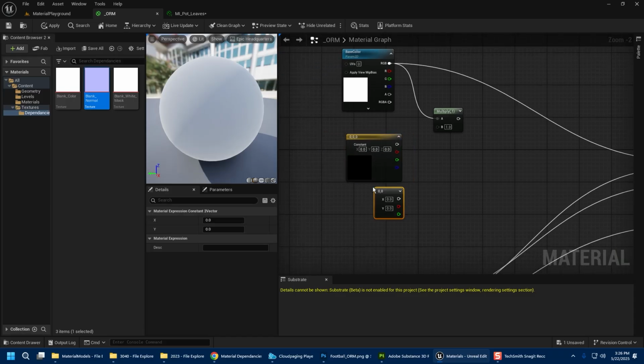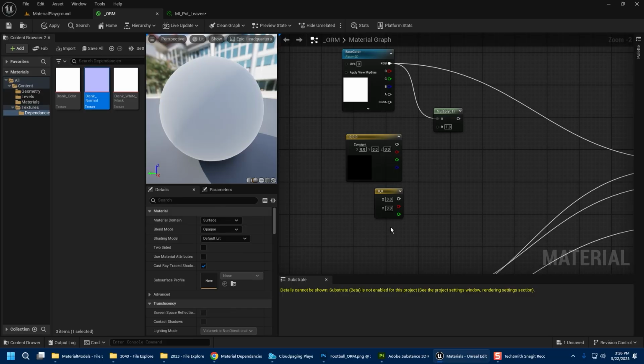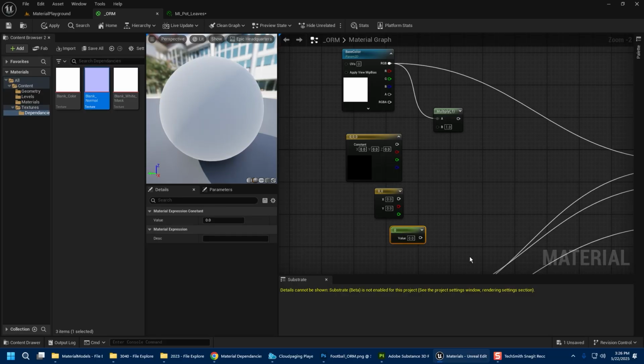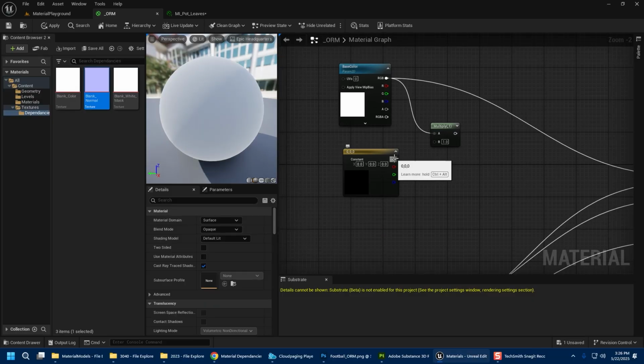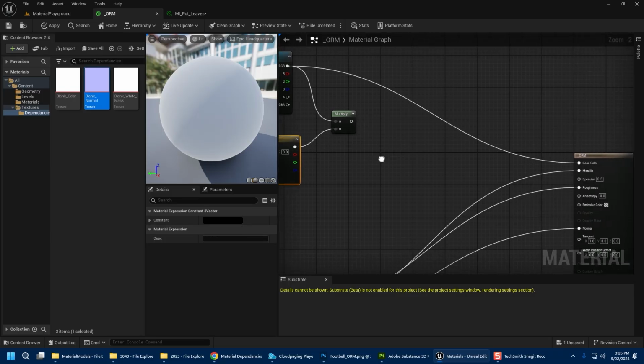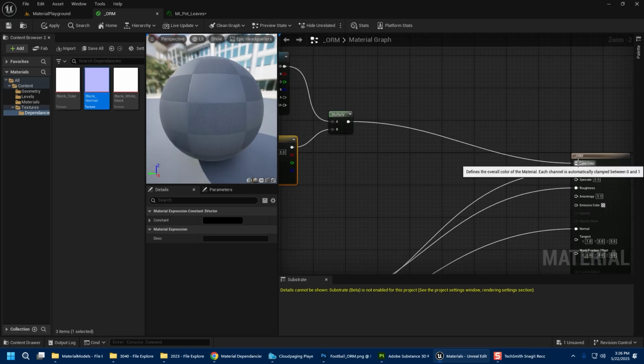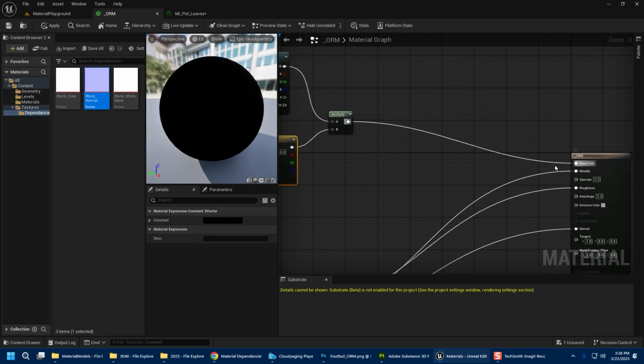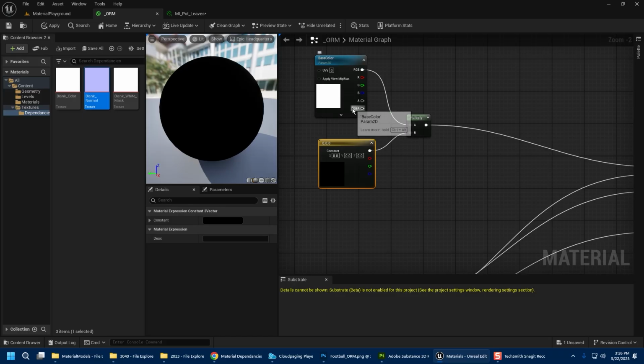If I hold down 2, that'll give me a 2 constant. If I hold down 1, that'll give me a 1 constant. So hold down 1 and click, hold down 2 and click. So if I take this 3 vector and multiply it by the base color, and then take the result of it, plug that into base color, I can now change the look of my base color map.